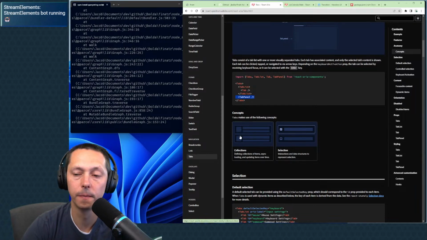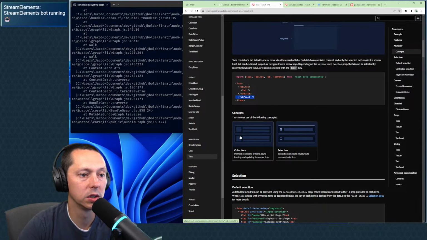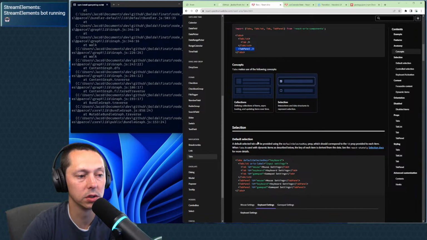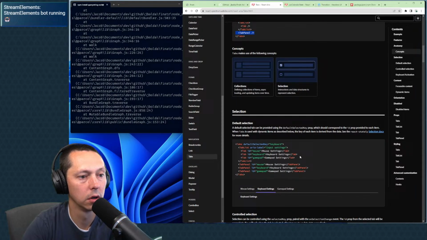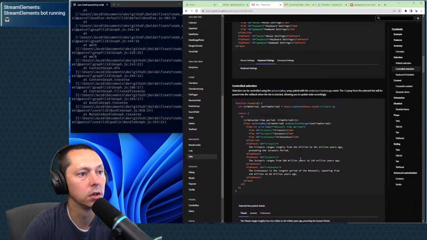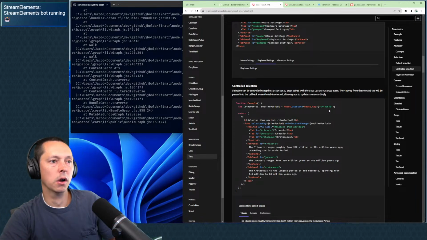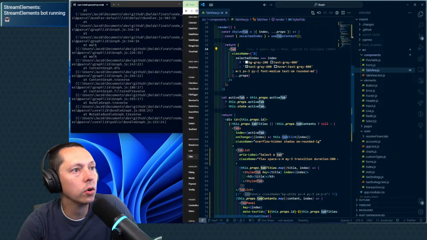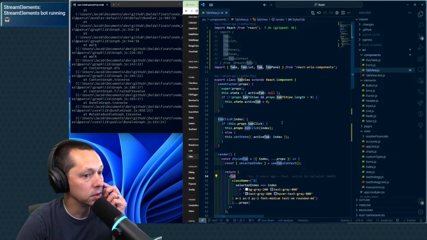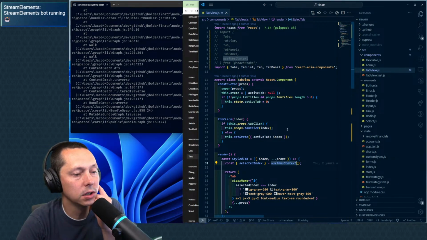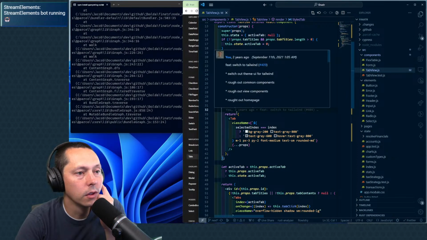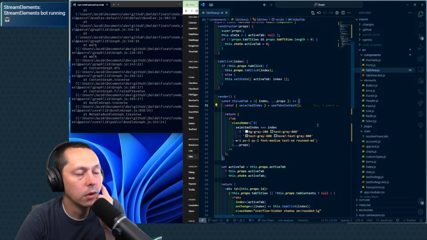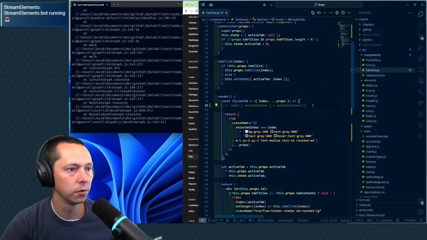Oh, this is kind of cool. It explains potential use cases, which I think is pretty nifty. So we potentially do need some state still. Use tabs context. I think I'm just gonna remove that.